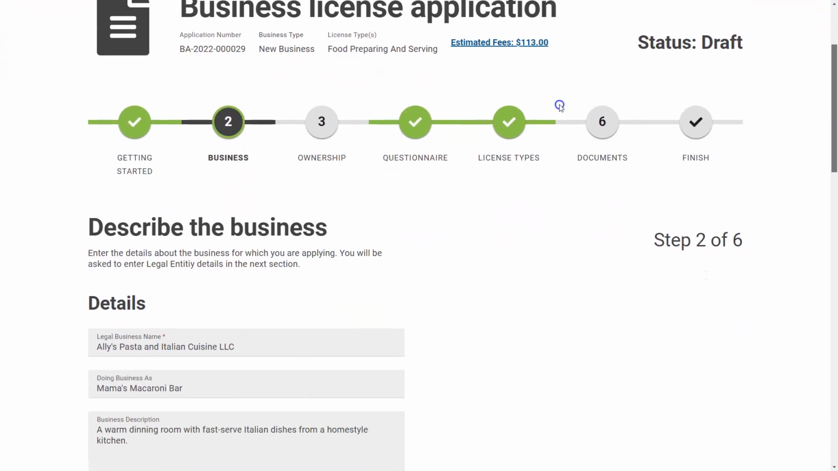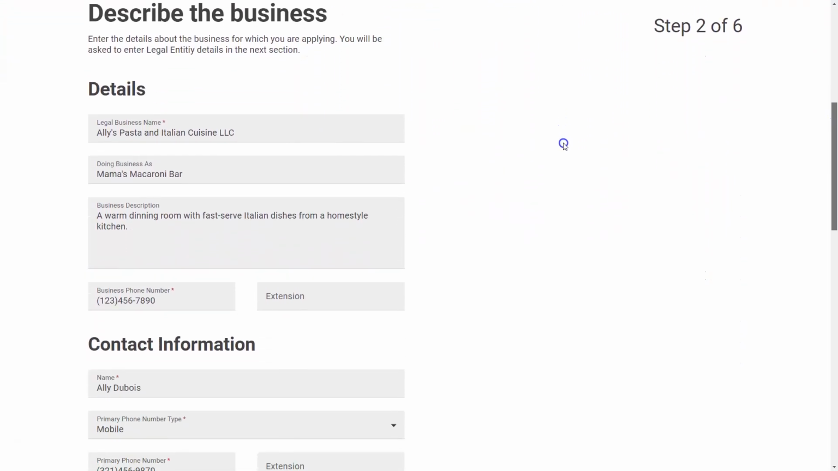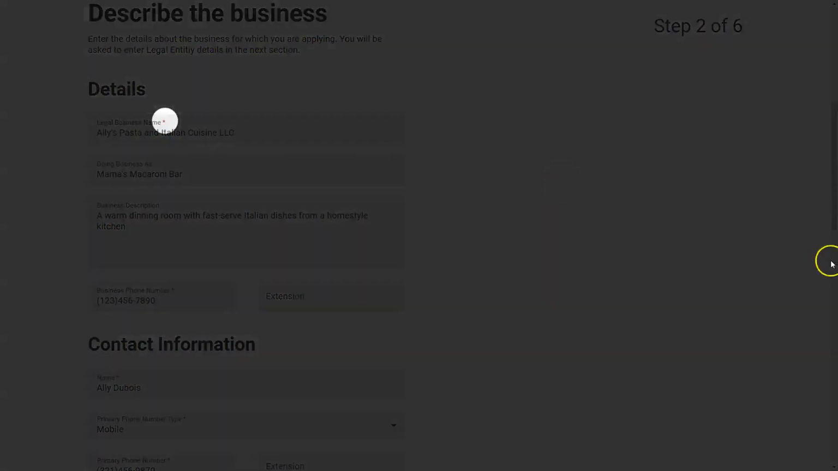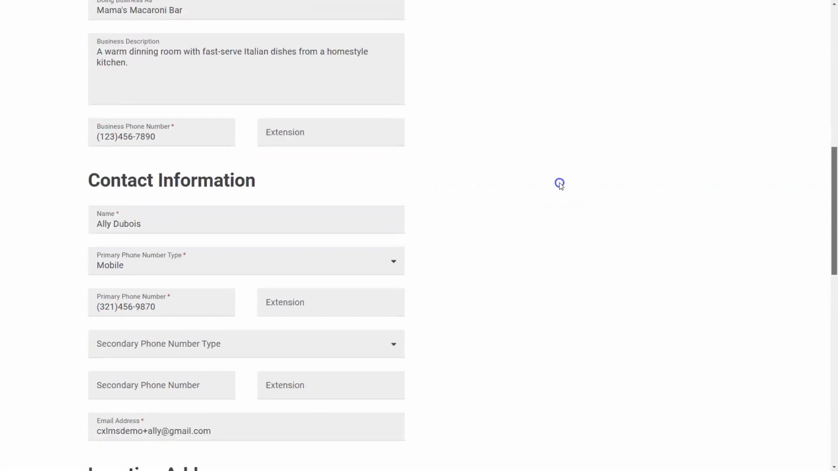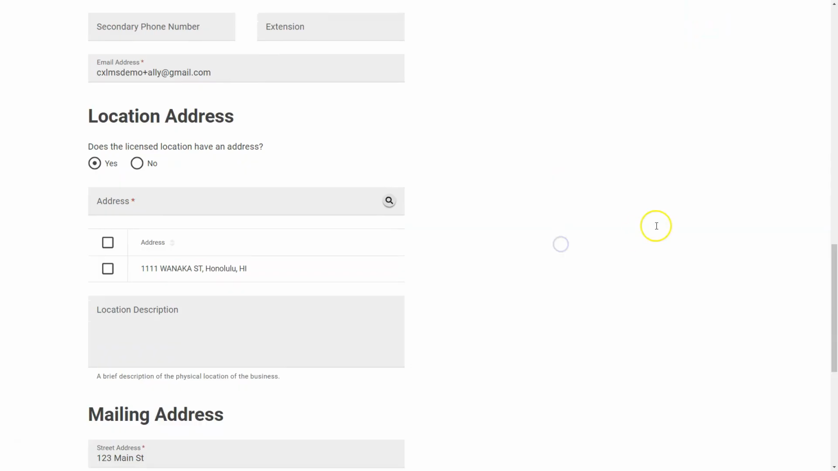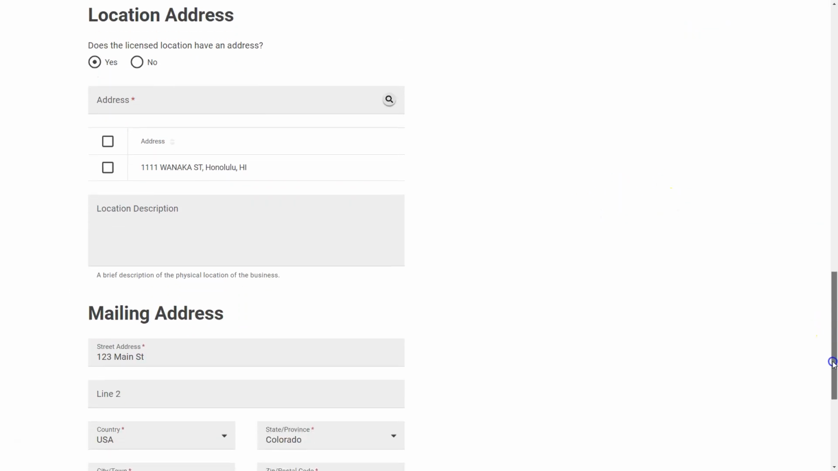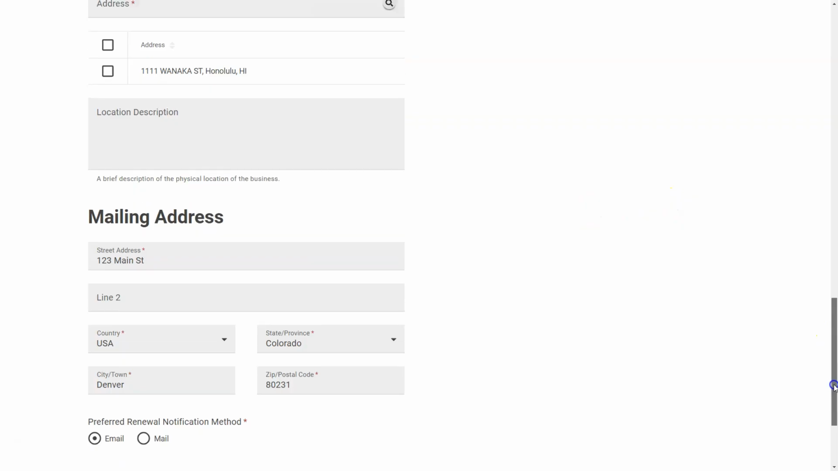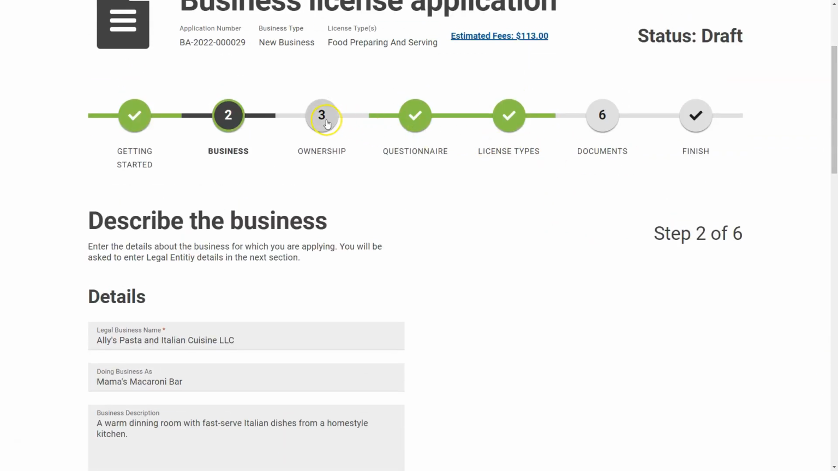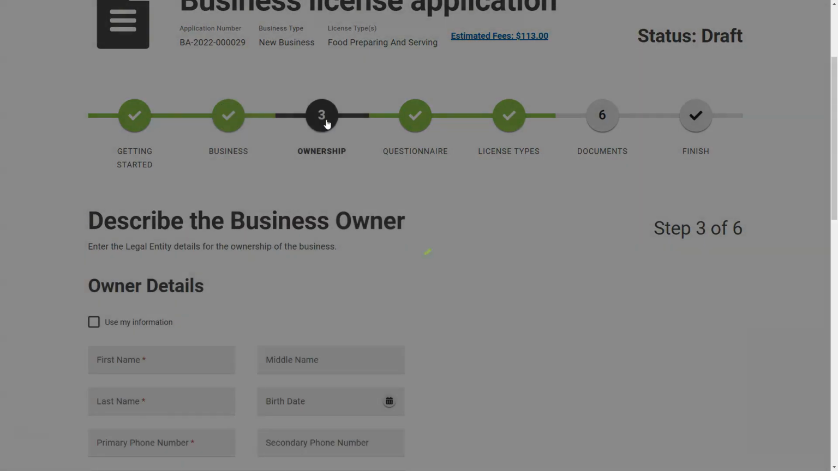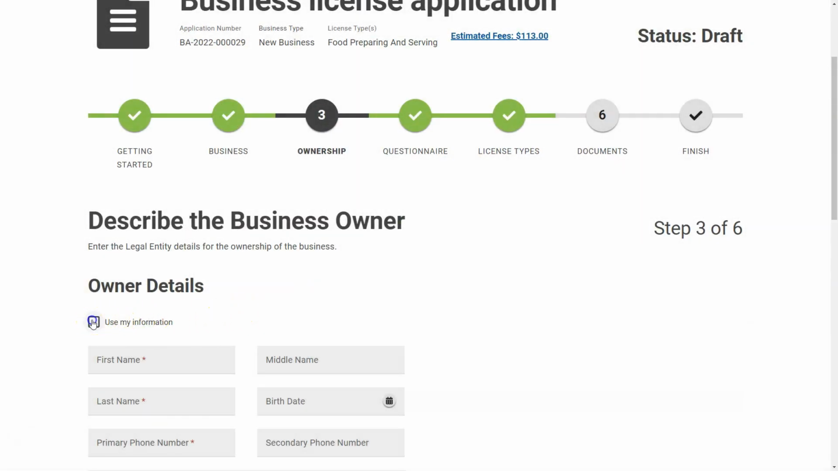The screen is simple and intuitive, and the application step wizard guides us through every step. The asterisk alerts us if any fields are required. A lookup is provided for the business location address validation, and a separate mailing address can also be entered if needed. Owner details already associated with this user account can quickly be associated with the application.